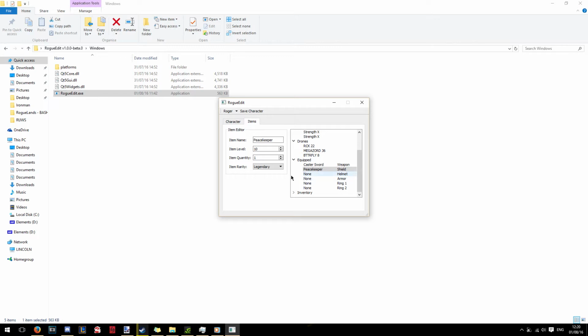Okay. That's done. Now, helmet. I would like, if we're going Aether Knight, we might as well do Azazel's armor. Okay. Azazel's helm. Done. Item level 10. Item quantity 1. Item rarity legendary. Armor, I'd like the same. Azazel's armor. Okay, and there we go.